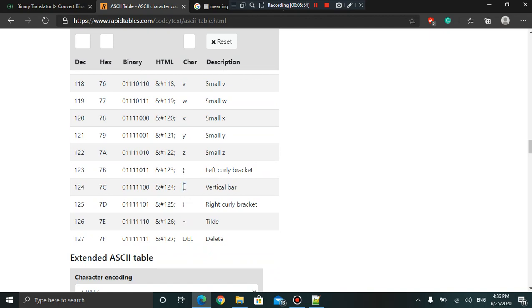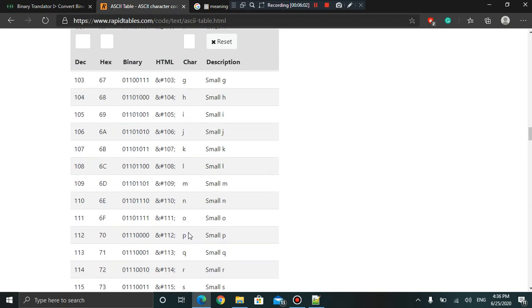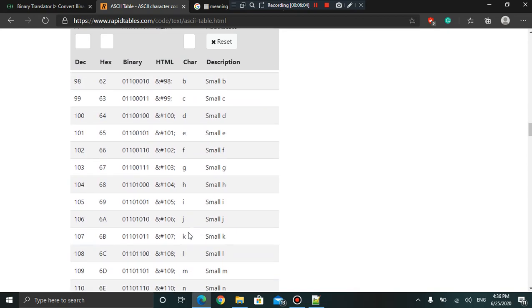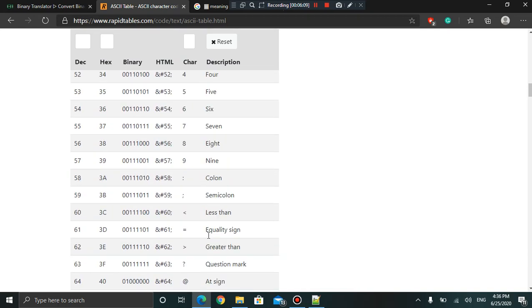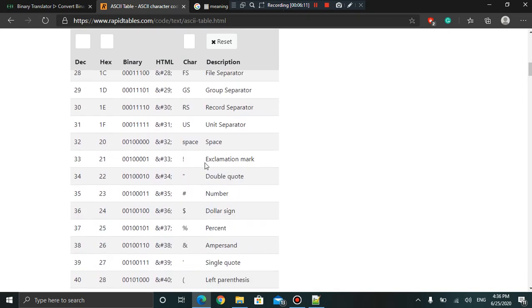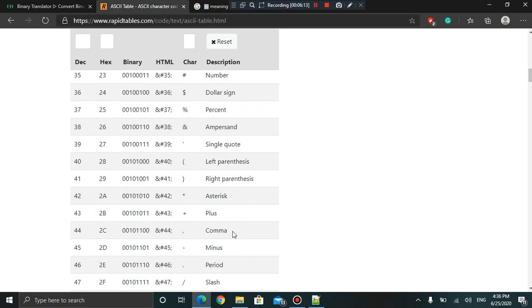The absolute value, or the vertical bar as they call it, is excluded. All right, and we're not going to include delete. It's not something you can type. It's just a key that deletes whatever selected thing. So again, you'll start from space and you will exclude the ones I told you about.